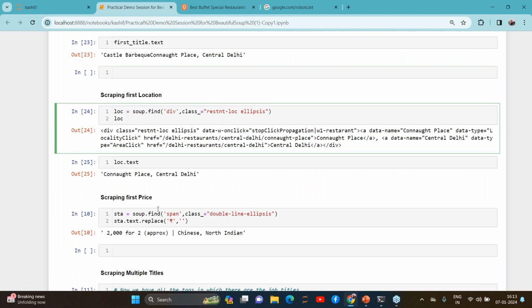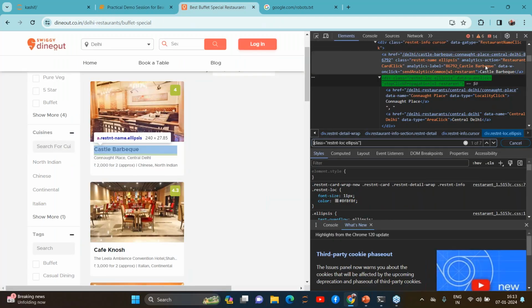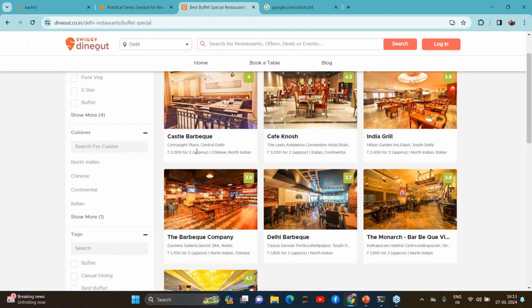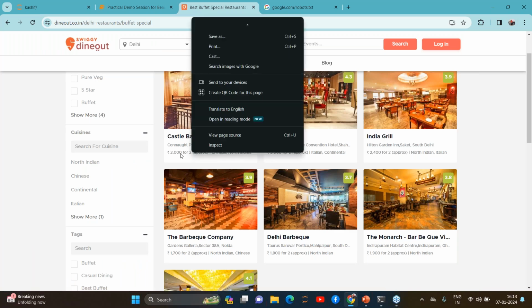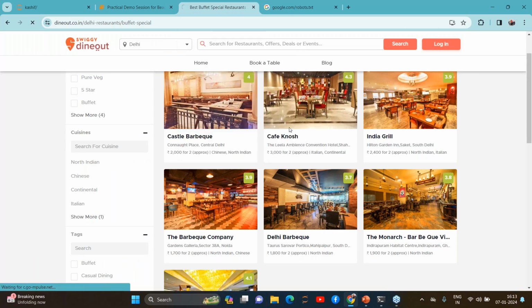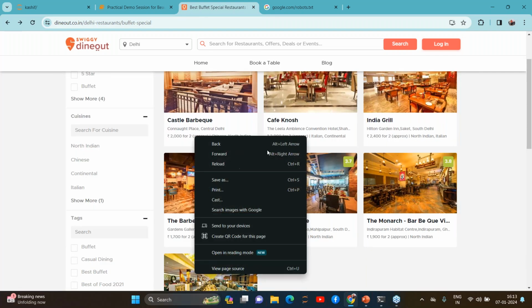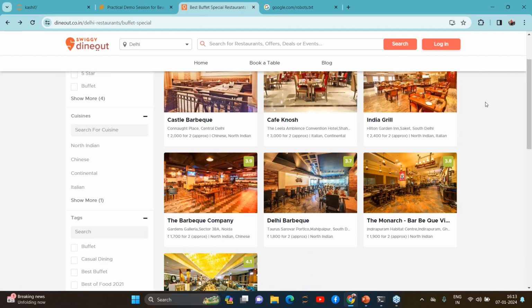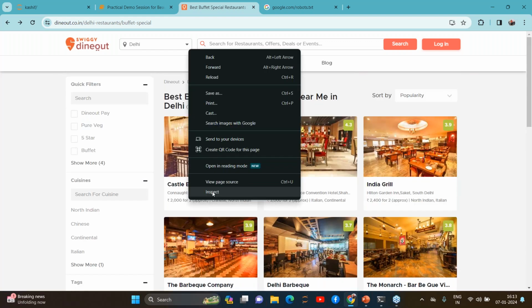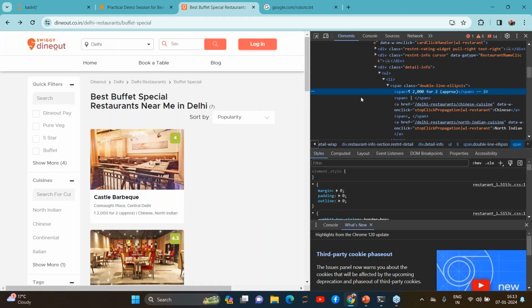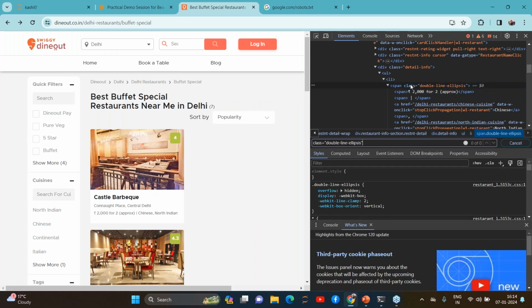Let me just show you. If you want to scrape the price, again go to the price, go to Inspect. So this is the correct class and tag name. Put square brackets on both sides.